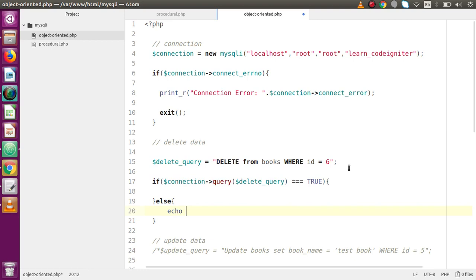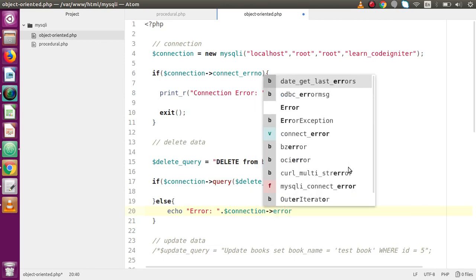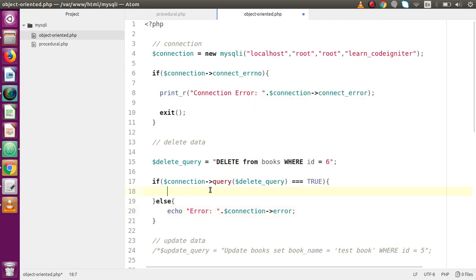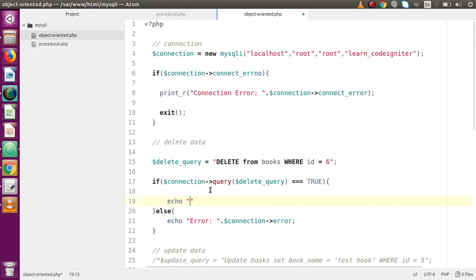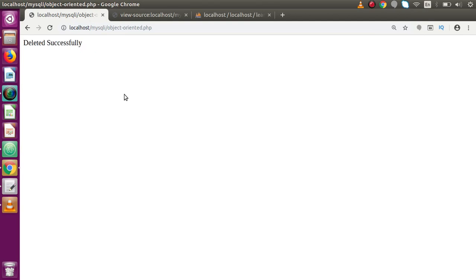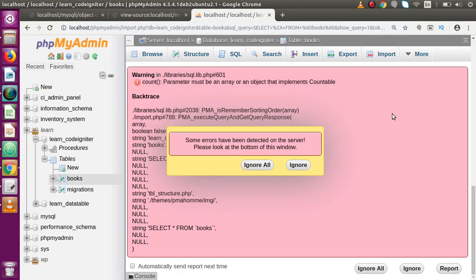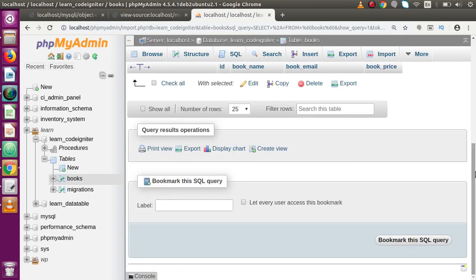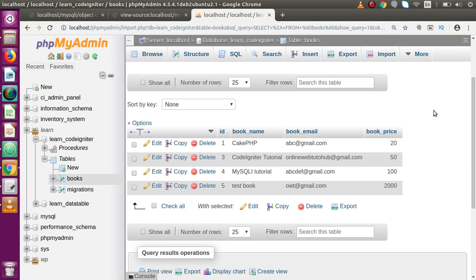So echo, let's say error, and we have the error message something called connection and error, and inside this if block, let's say echo deleted successfully. Now if I save all these changes, back to browser, reload this page, we have deleted our data. Back to our table, reload this table. Now inside this table, the ID 6 has been deleted.